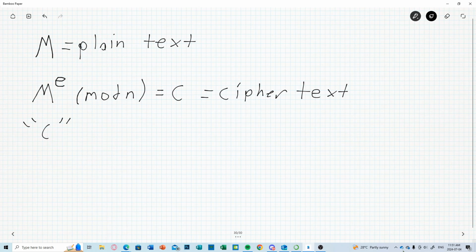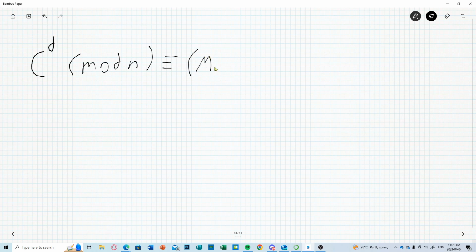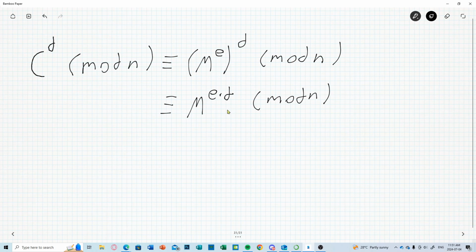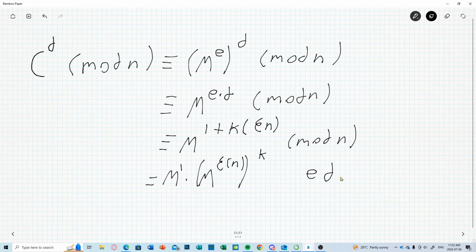Now, the way that it works for Alice to decrypt this code is Alice is going to take C and put it to the power of D, which is a part of her secret code that no one else has, and she's going to put it mod N. So this is going to become M to the E, to the D, all of this mod N. However, if you remember exponent laws, it's going to be M to the E multiplied by D mod N. But E multiplied by D is 1 plus K phi of N.